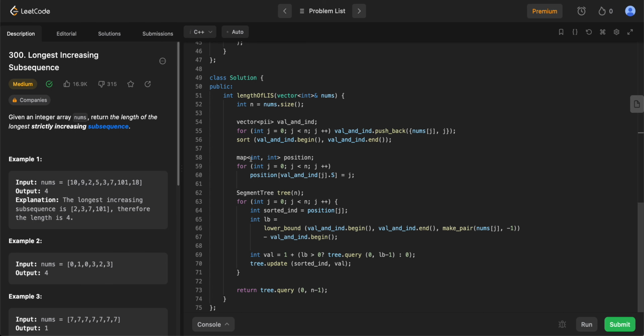The code is exactly similar to what we have discussed. We have first built the positions map. We have sorted, like we have kept value and indexes, an array of pairs where the first element is the actual number and the second element is the index. Now why do we have to do this? Because numbers can repeat, and because numbers can repeat, we simply can't rely on one position array.